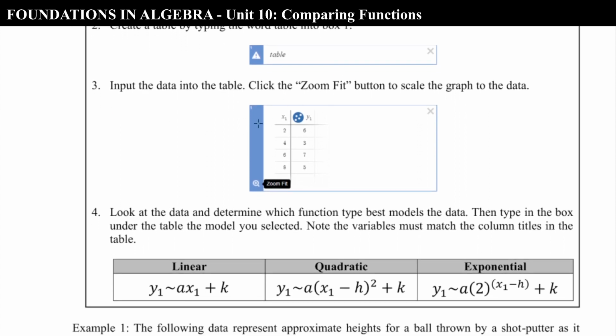Okay, so you're in box 1 here. You'll go into the box below it and type in either the linear model, the quadratic, or the exponential. Now, keep in mind that the variables have to match what's in your column header. So you've got x_1 and y_1. So you need to put in y_1 and x_1 instead of just x and y, okay? You're also going to use a tilde symbol instead of an equals sign when you do this.